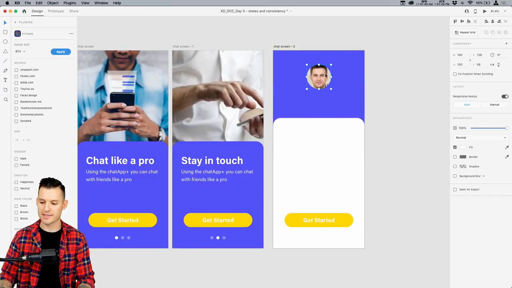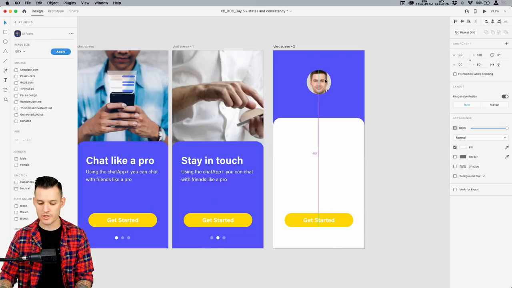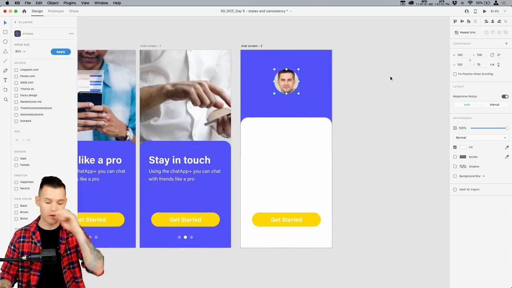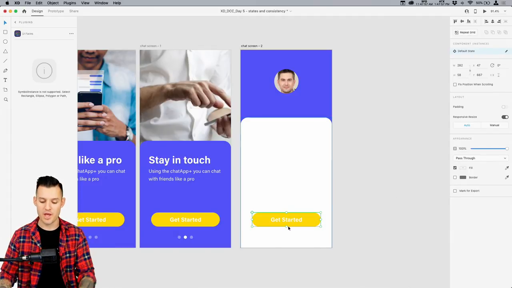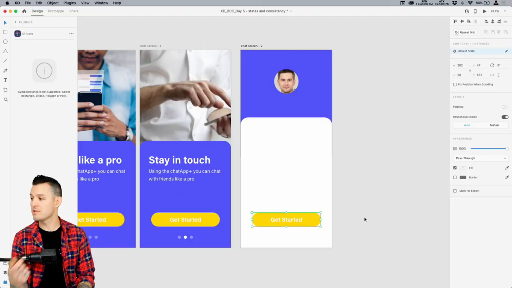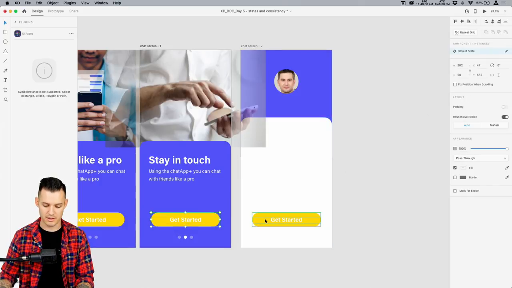So we got our avatar going in there, and we're gonna just start creating a little bit of our interface. Now, let's talk about component states really quick, an amazing feature that's gonna help us. We have a button and it is yellow. That's a good thing, all right? Maybe we don't need that yellow button. Maybe we need at times that button to be blue. So we are here on default state, right?